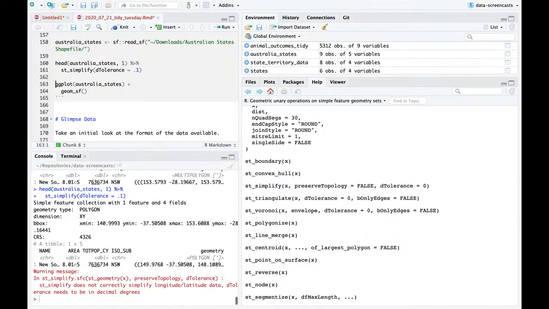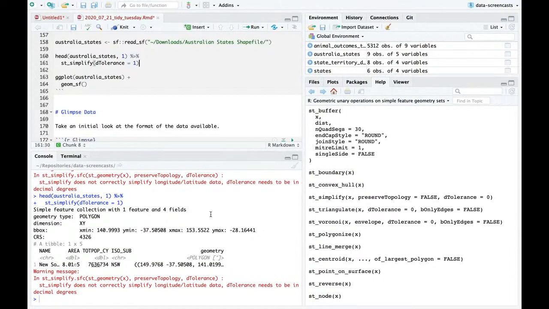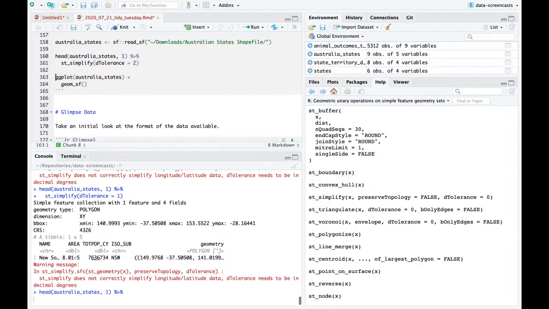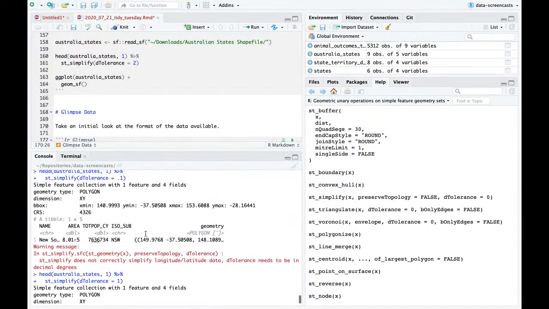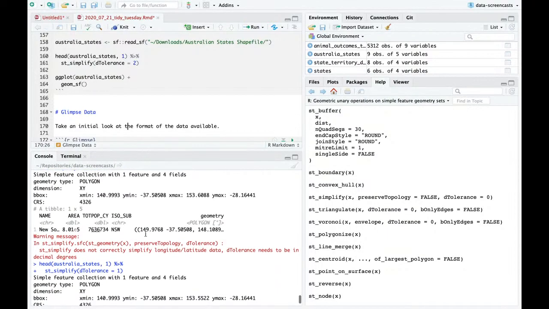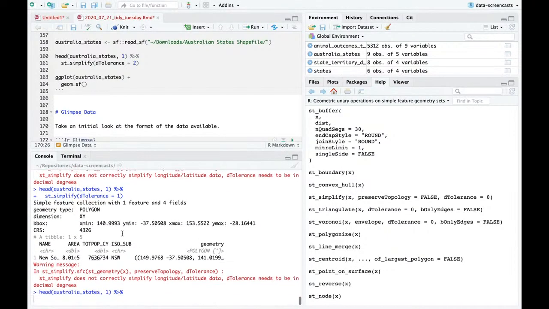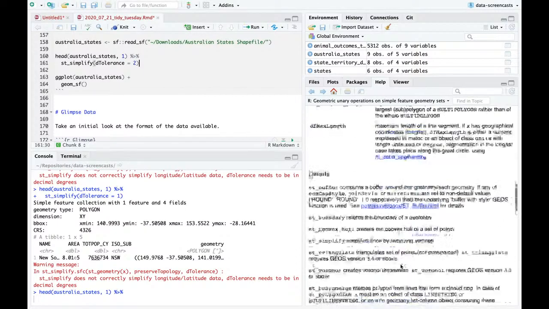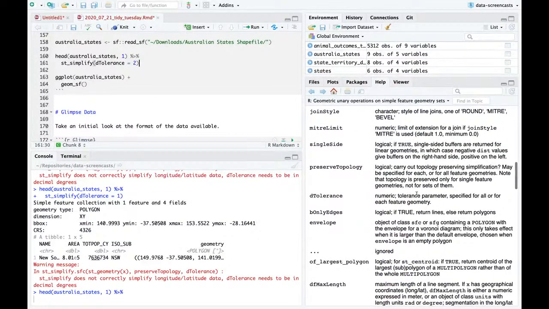The tolerance is 0.1. Nope, it is 1. ST simplify is not working correctly. Oh, it needs to be in decimal degrees. Oh, I see. Longitude, latitude data, so the tolerance needs to be in decimal degrees. So there's a warning here. All right, decimal degrees. Well, I don't know. I wonder if it still works, if it's simplifying it well. I don't know what the tolerance numeric parameter should be.